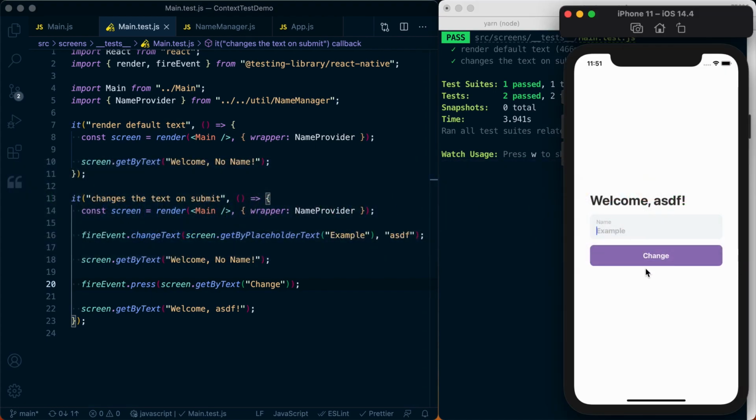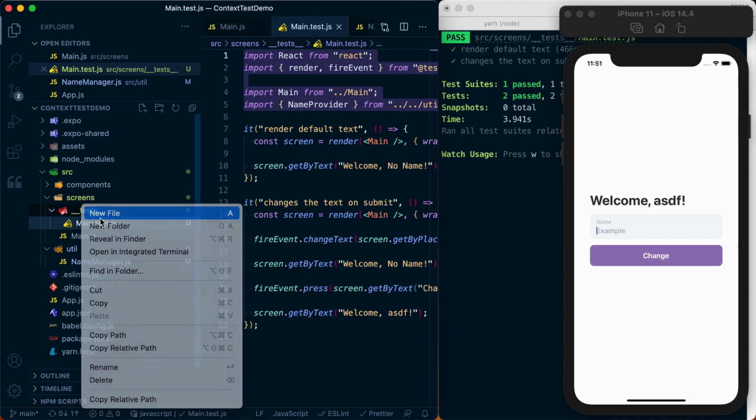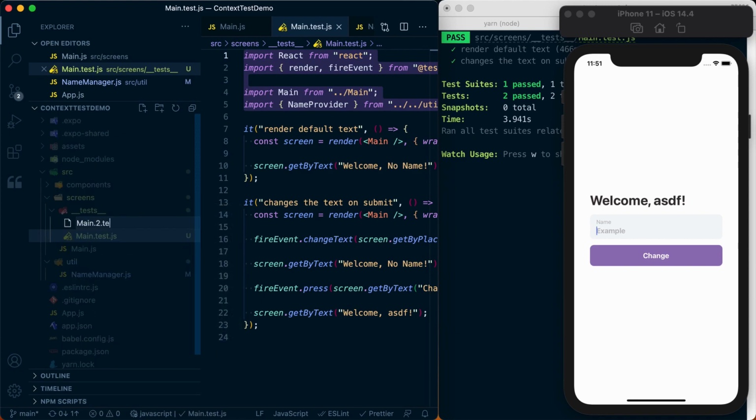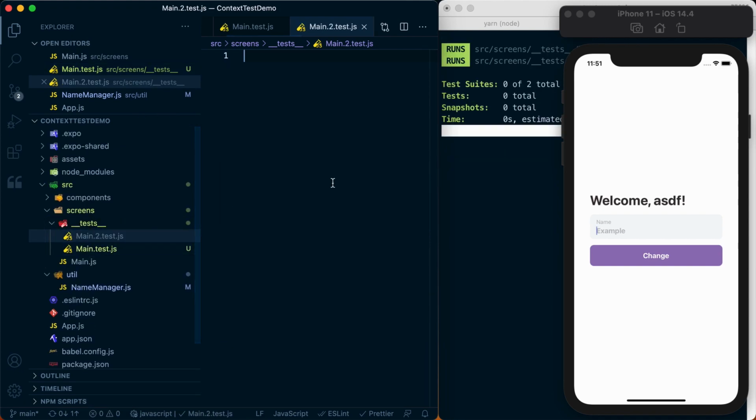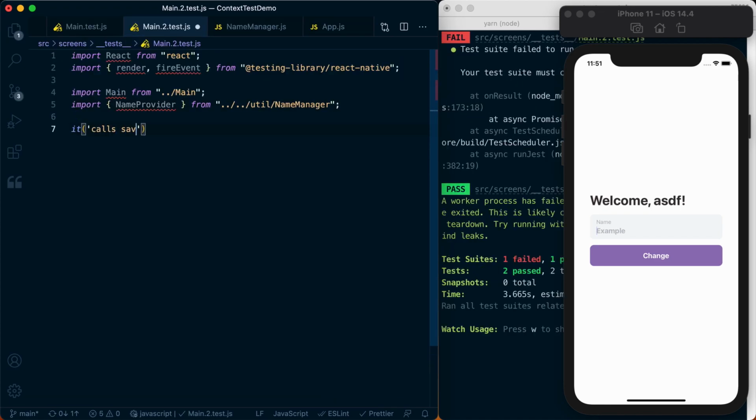But what if we want to test if maybe we're not shown this welcome name. We press that button and maybe an API is called, but nothing actually happens on the user's screen. How do we go about and test that? Well, I'm going to go ahead and create a new file. I'm going to call this main2.test.js. Let's paste this in here. And I'm going to write a test that it calls save name on button press.